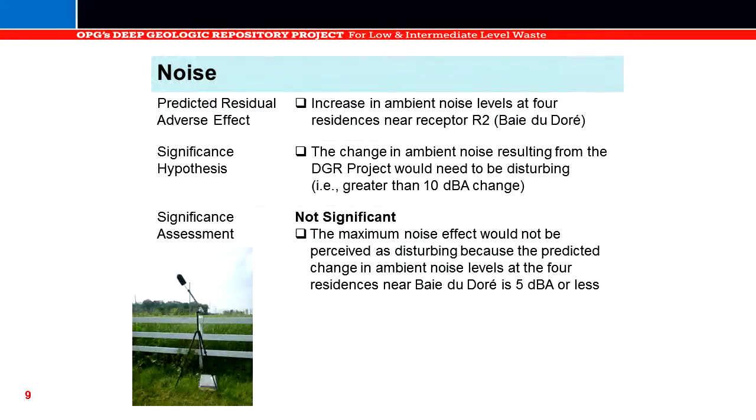Noise. During the site preparation and construction and decommissioning phases, a noticeable increase in noise is predicted near Baie de Duray. Published literature includes information on how changes in noise level affects people.